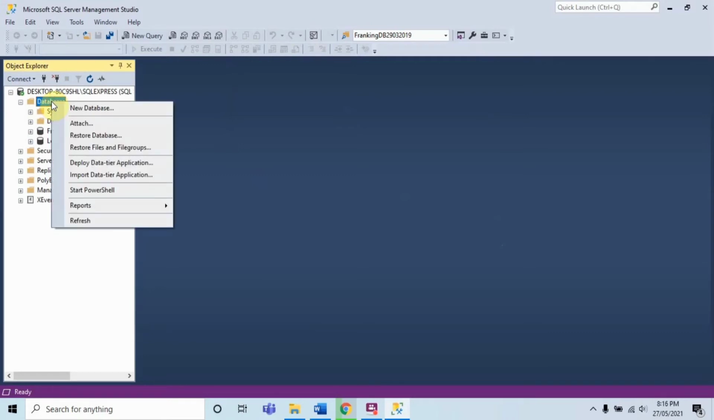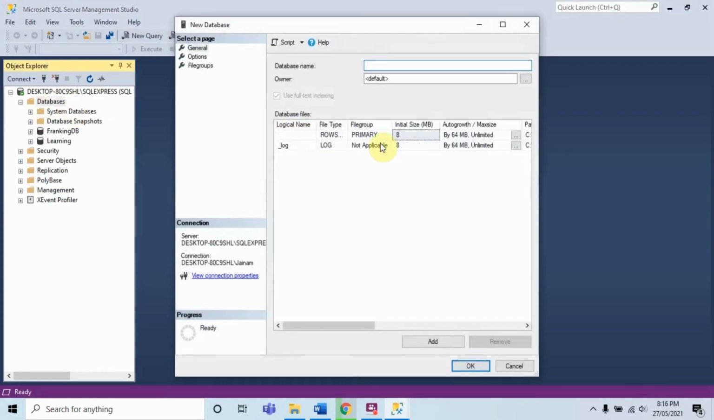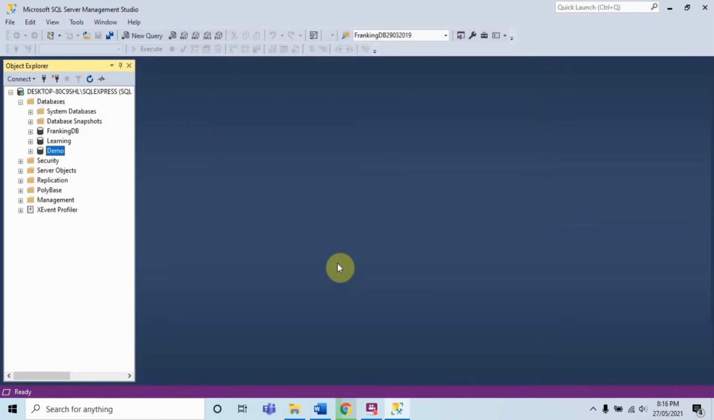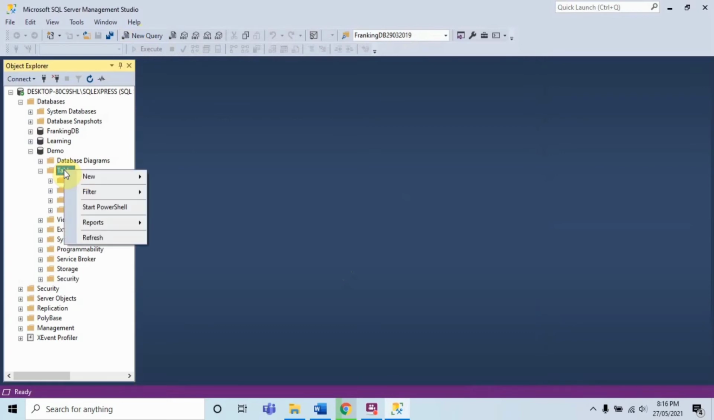For the new database, I right click on Databases, choose new database, and give the name for the database. I will give the name demo. Now over here, if we want to make a table, just right click, new, and click on table. So the table will be created.